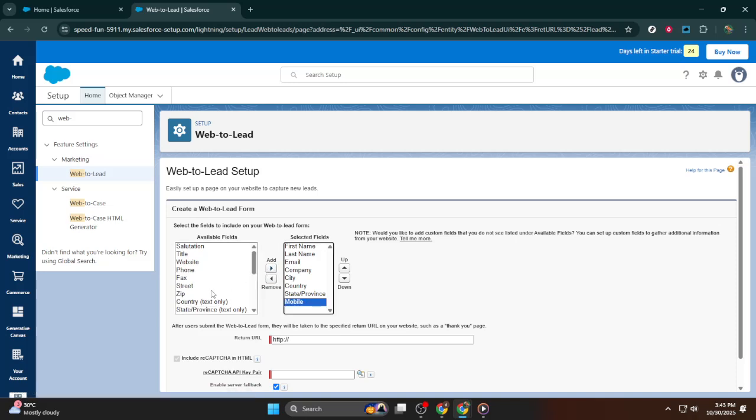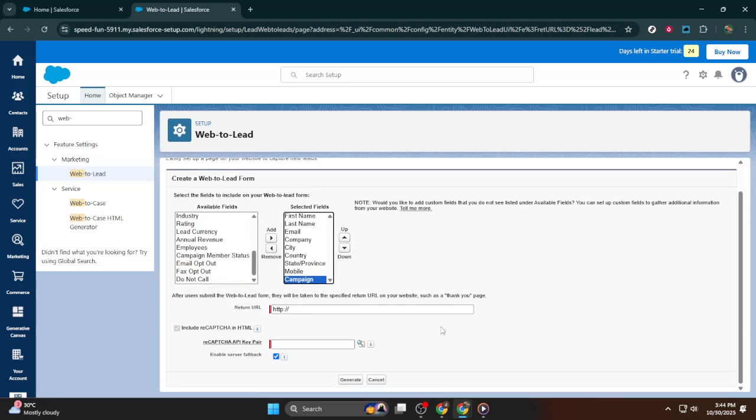Once you have chosen your desired fields, look for the section marked Return URL. Enter the URL you want users to be redirected to after they've submitted their information on the form. This can be a thank you page or another relevant page on your website that encourages further interaction.